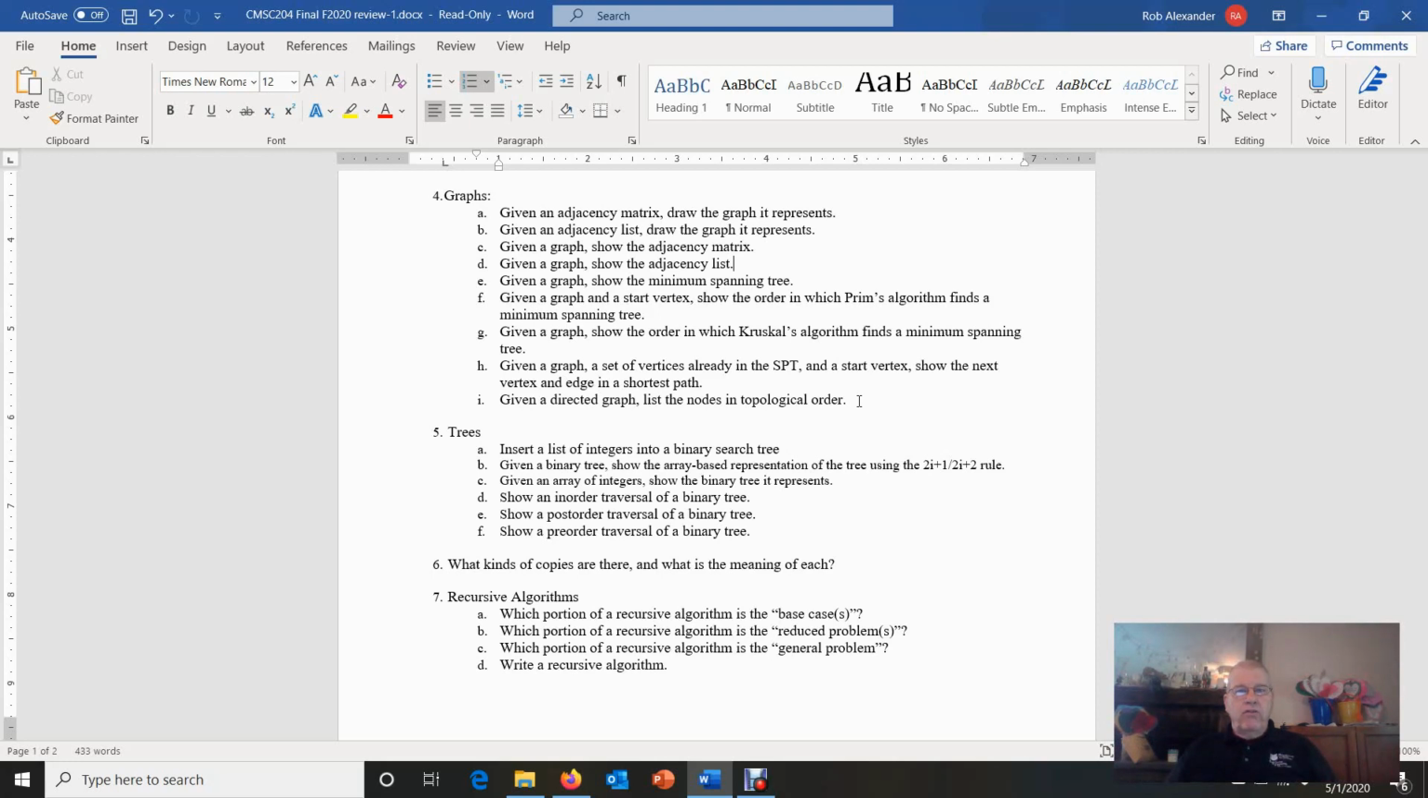So notice A, you get an adjacency matrix, you draw the graph or show the graph with vertices and edges. Part C is just the opposite. Given a graph, and it's easier to show a graph, show the adjacency matrix. And D is the opposite of B. Given a graph, show the adjacency list. So understand how to do those 4 things.